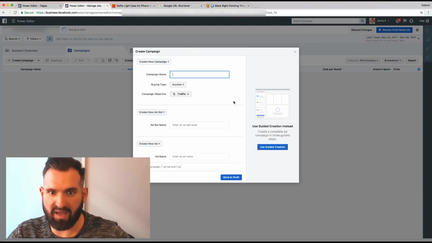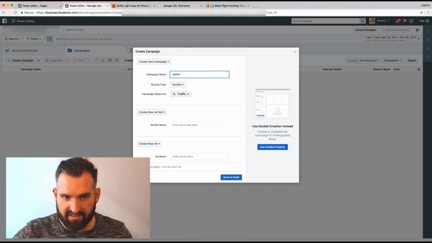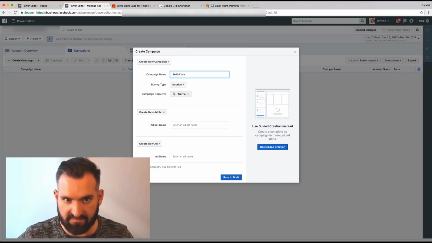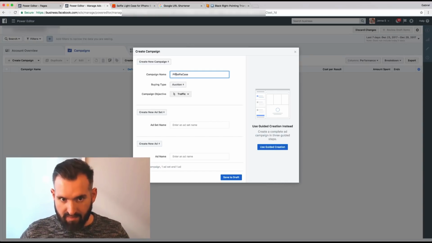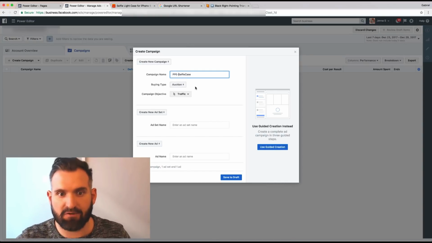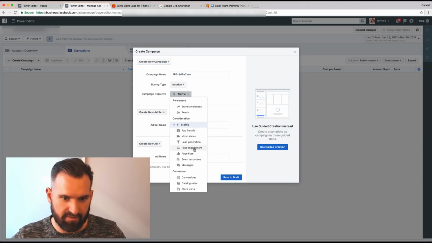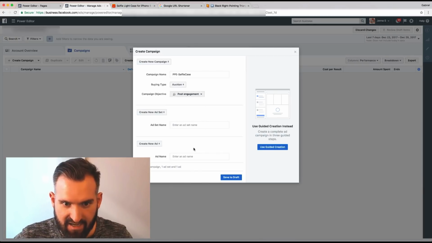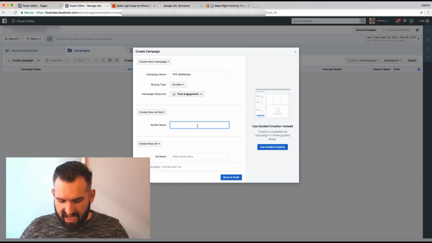So create campaign. Let's just call it selfie case. And actually, you know what we're going to call it? We're going to call it PPE selfie case. This is going to be a page post engagement ad. So it's good to label everything so when you're in there, you know what's going on, easy to find. At the start, when you only have a couple ads, it's not a huge deal, but it is what it is.